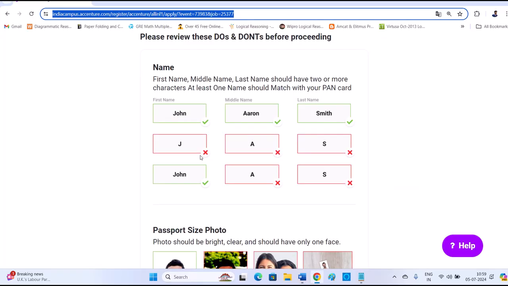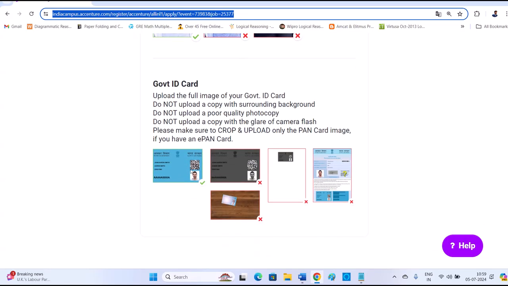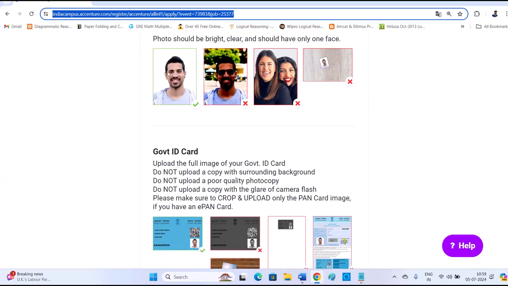And second, very, very important is regarding the photo. Background should be plain and the photo should be fully covered. There should be no two faces in the passport photo. And one more important thing, for the PAN card you are applying with, they have given the sample here. This photo should be the same as the image you will upload.